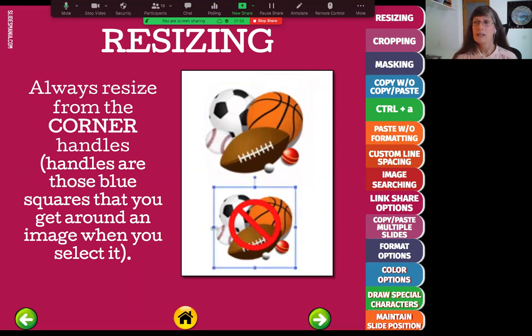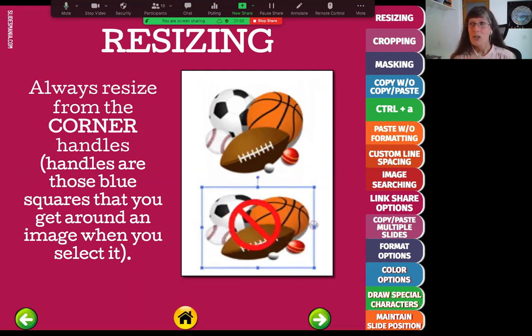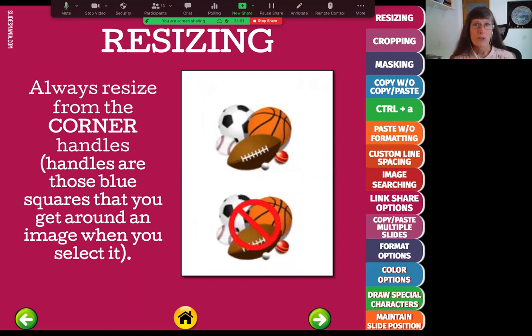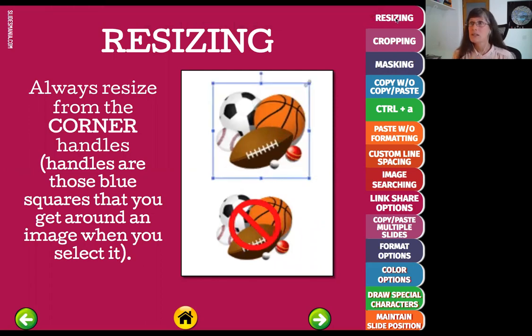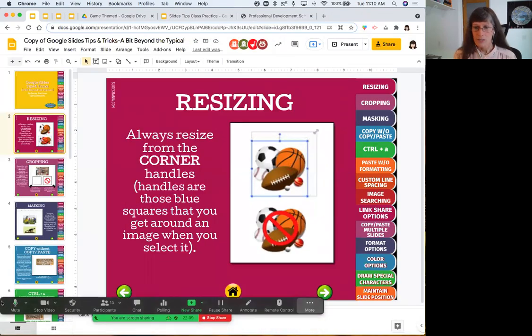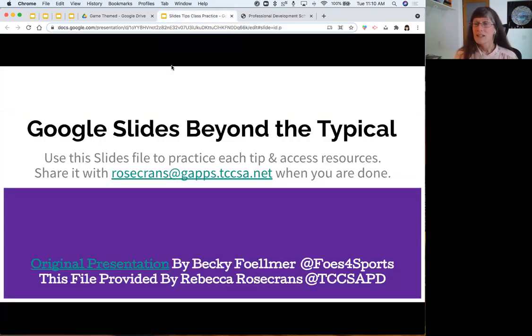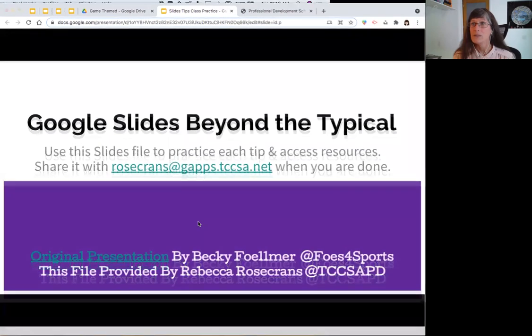And her animated GIF is showing. If you do it just on the sides, you end up stretching or skewing the image. So I need to just escape out of this show for a moment, because I would like to grab a second presentation that is the one I worked up. And this is it, where we could practice each tip. And I'm going to actually give you a copy of it.